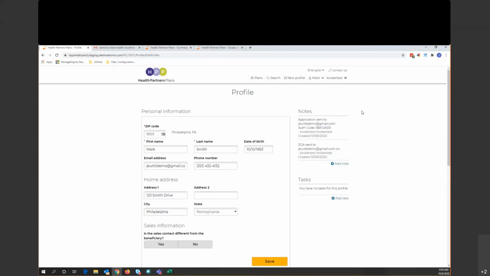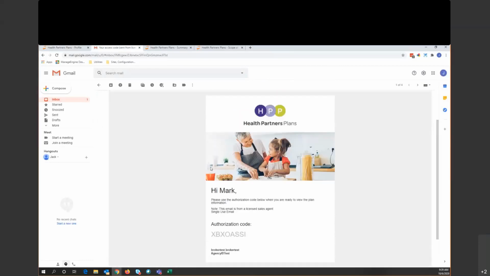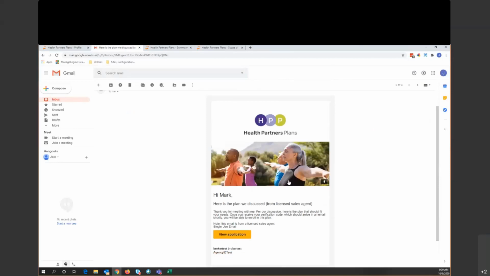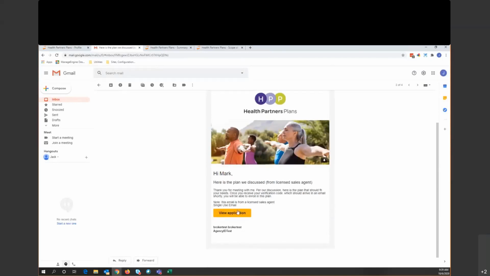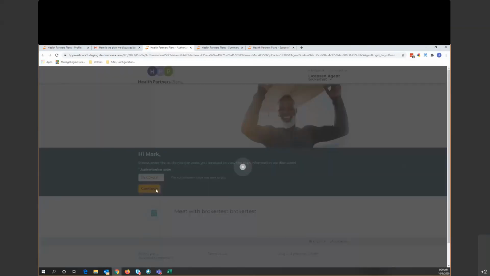Since we have sent off the application to Mark Smith, we'll act as if we are Mark Smith checking our email, where we have received that one email with that authorization code. So again, either they'll need to write this down or copy and paste it. And then the second email with the enrollment form itself. So, hi Mark, here's the plan we discussed. That beneficiary would then need to select view application, which would take them out to that landing page where they'll enter the authorization code and now continue into the enrollment form.